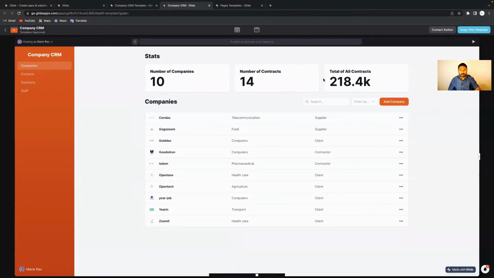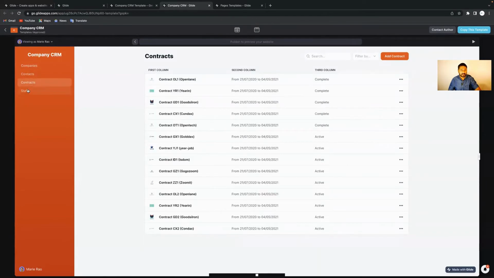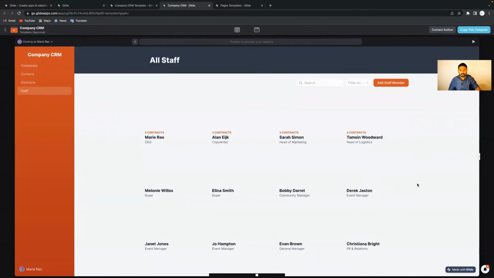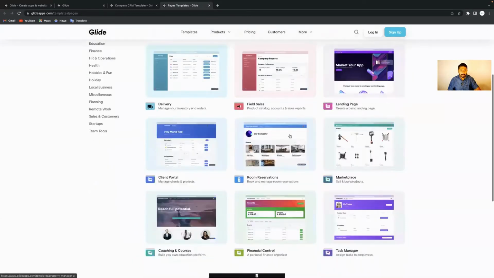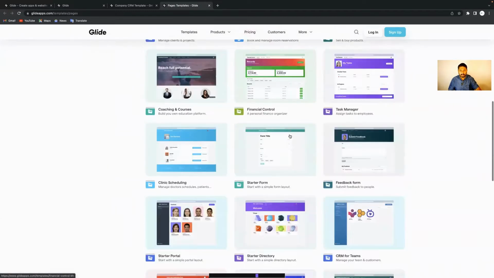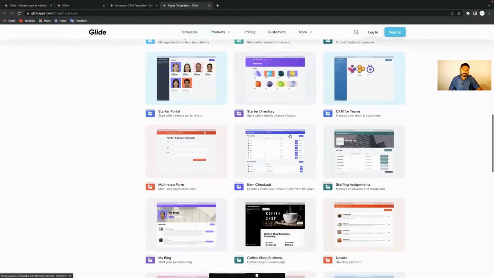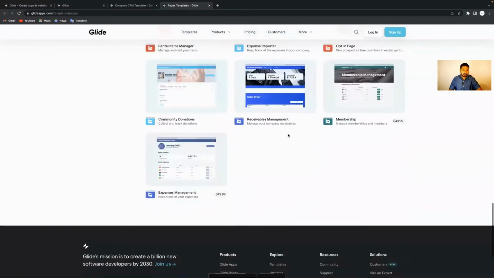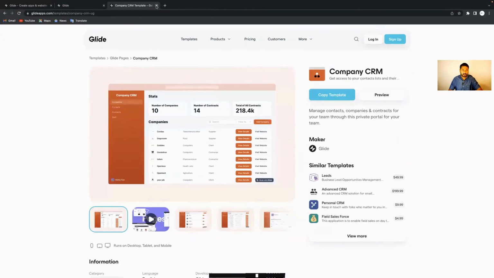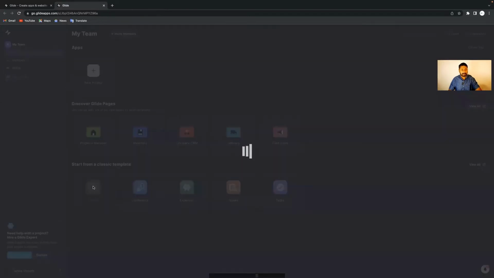Number of companies, number of contracts. You can see contacts, contracts, staff, which staff is active. So all that is possible. And there's also Glide pages where a lot of other data is loaded. Your financial control, starter directory, so much. Okay, so let's come back here and click on directory. I'm trying to build an app for directory. Let it get loaded.